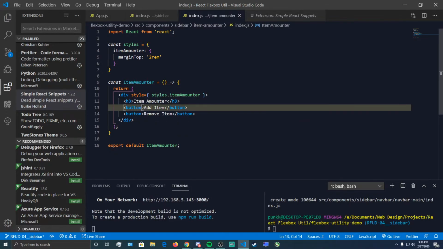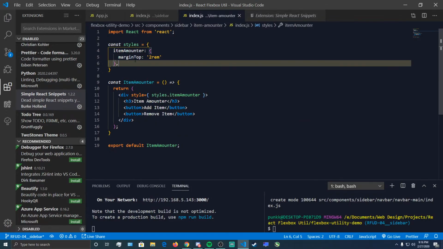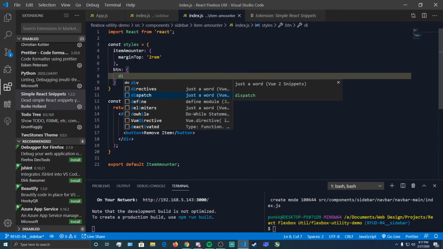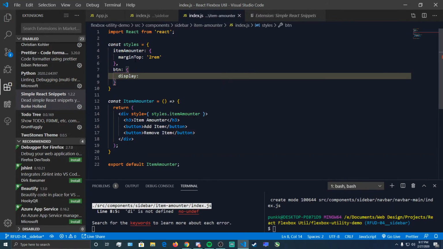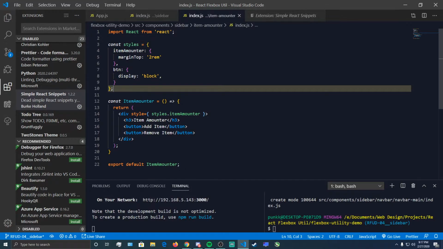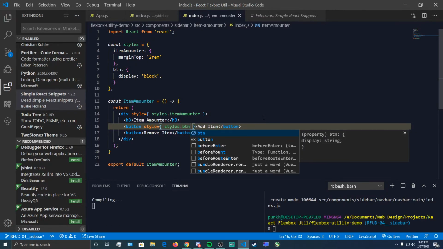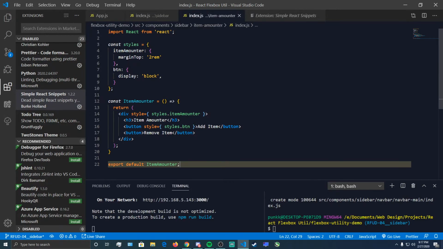And then these need the style of block. So do button, and then that can be set to display block. And then we just add that to the button. The buttons, so style equals styles.button, not that, btn, and then I'm just gonna copy that because we want the same style on the other button as well.